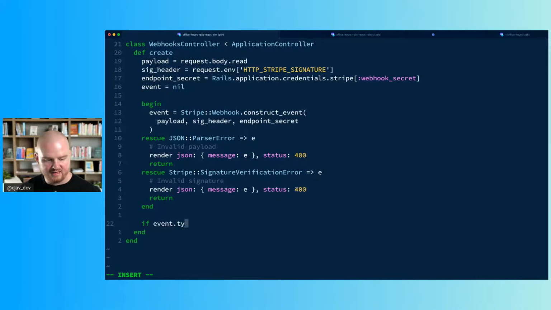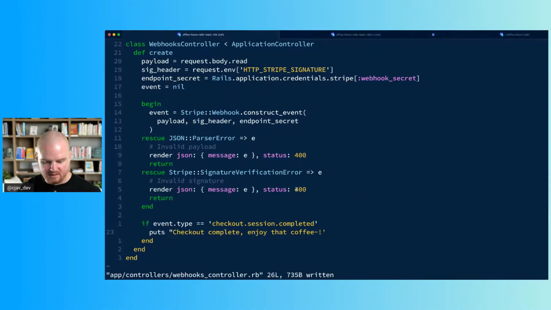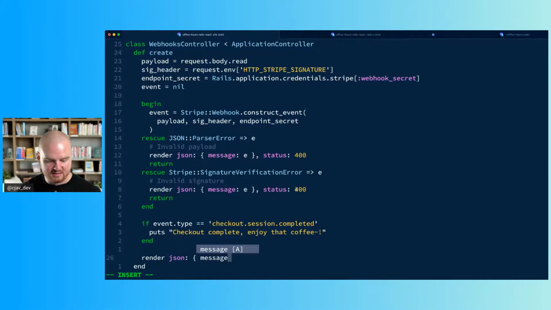So if event.type is equal to checkout.session.completed, then what we want to do is puts checkout complete. Enjoy that coffee. All right. Need to use the same kind of quotes. I don't know why I'm mixing and matching. That's all right. And then in all other cases, other than those error cases, we're just going to render back to Stripe some JSON that says success, and we should be good to go.